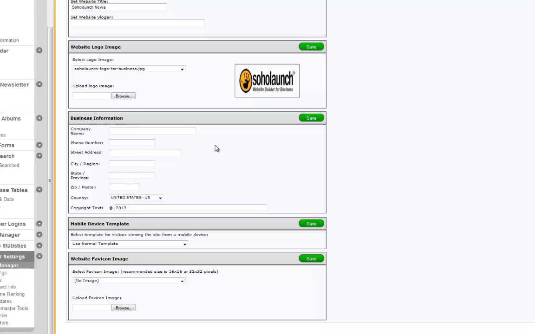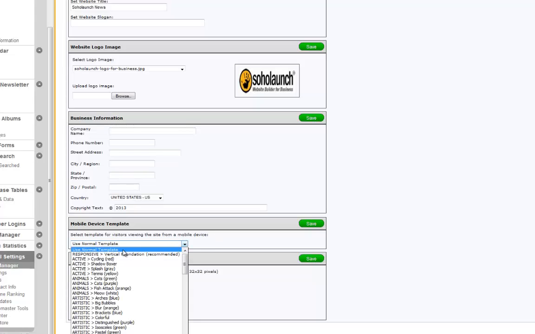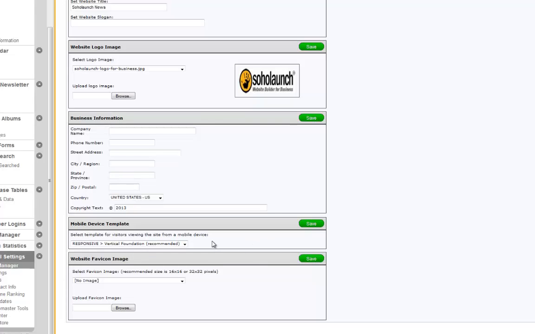The next thing you can do is select the template for mobile devices. And Soho Launch Ultra can detect what kind of device your site visitors are viewing the site from. And it's generally a good idea to have a special template for mobile devices. To set that template, you can either use the normal template that the rest of your site uses, or what we really recommend is using one of these responsive templates. These are really designed to look good on mobile devices.